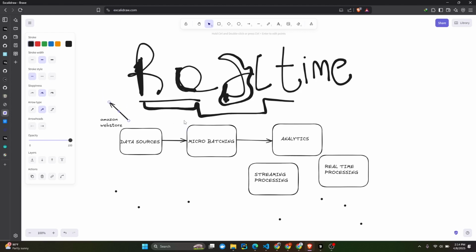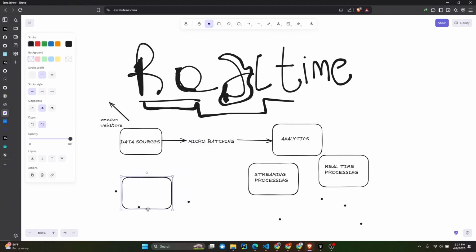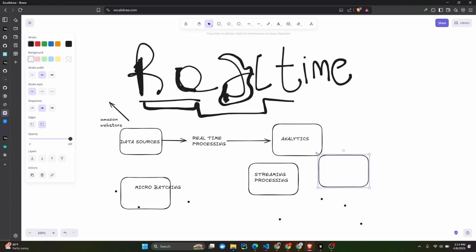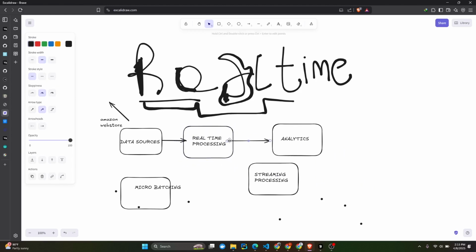Which will bring me to real-time processing. So let's say real-time processing. If you want to work with real-time processing, right? Real-time processing basically is you working in a system whereby the data is received as soon as it's generated. Let me give you an example of that.